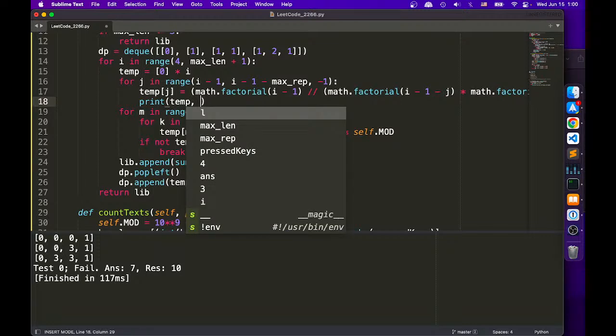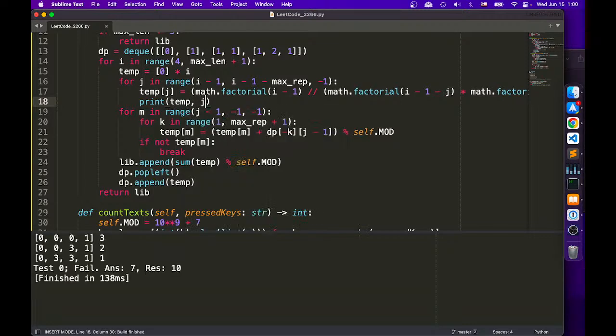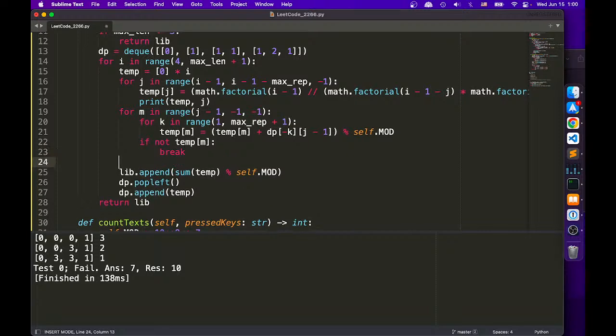Let's put J as well. So J is 1. And this shall now run, right? If we do here, if we say print temp, ooh, this is not right.